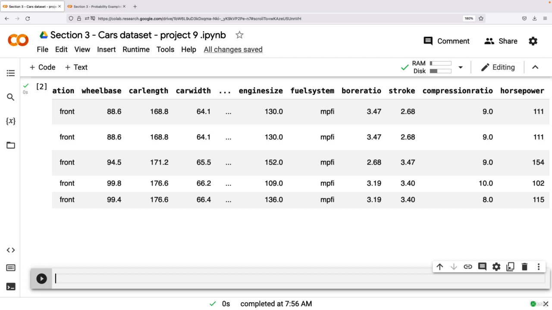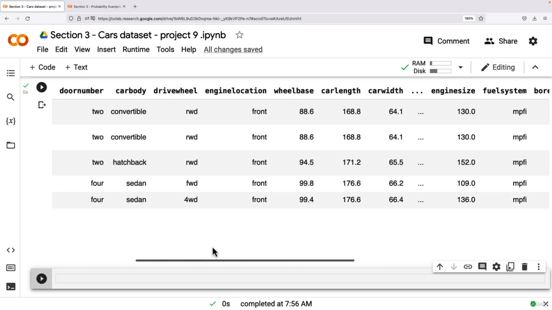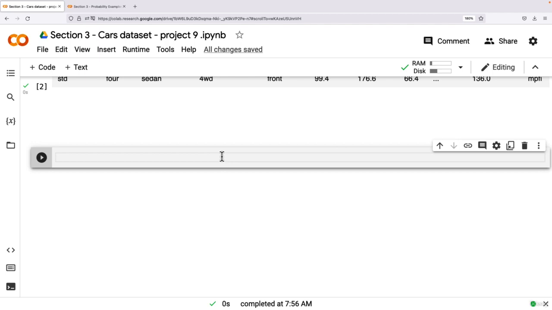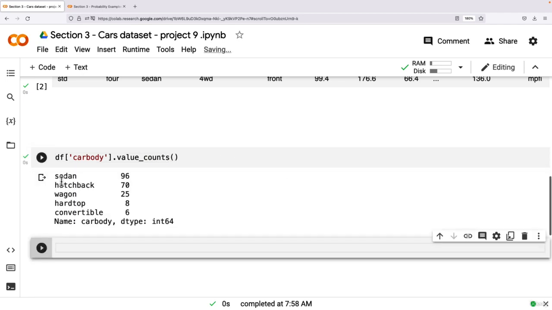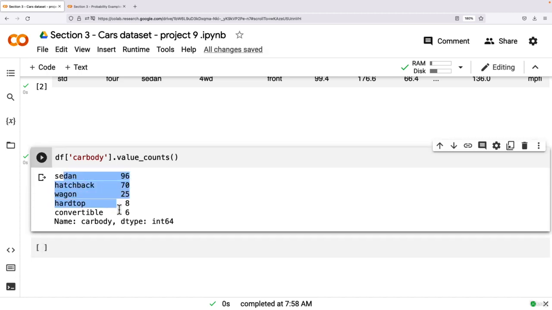In order to do that, I'm going to group by the car body type and create the count to find out how many entries we have. Or we'll do one thing. The best part is I'm going to say df car body value_counts. This will tell me how many entries are present for each body type. So for sedan we've got 96, hatchback 70, wagon 25, then hardtop 8, and convertible 6.